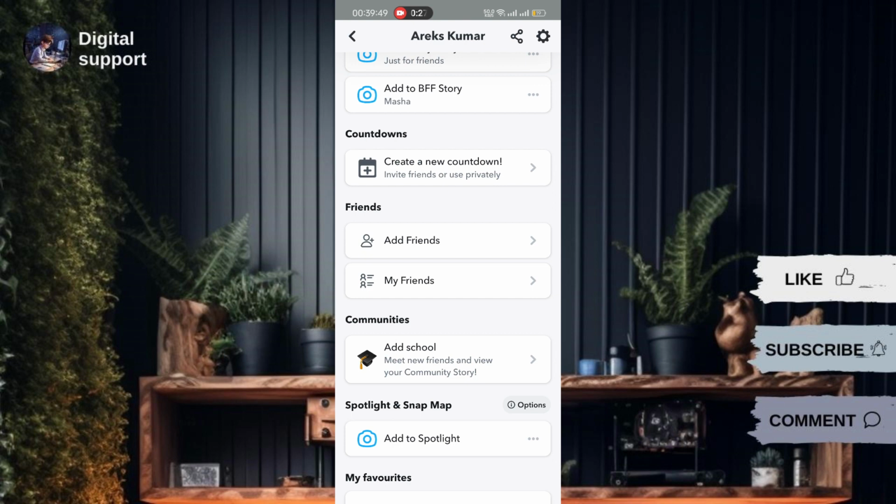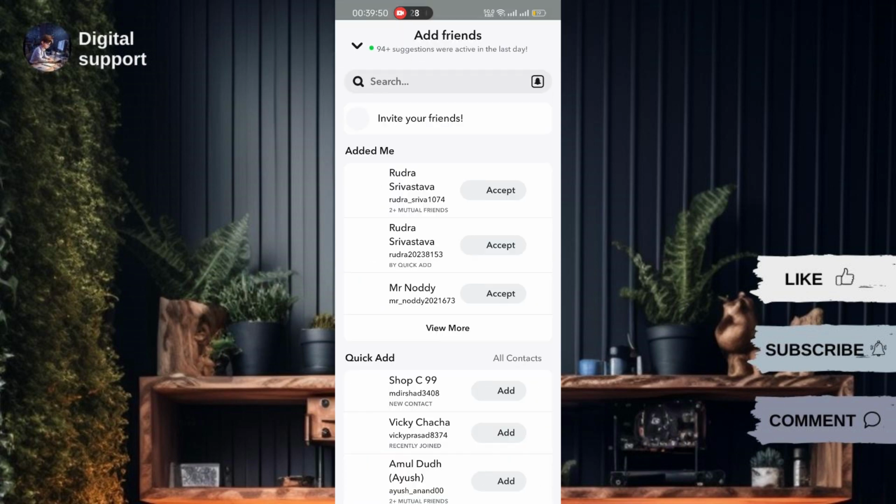Step 6. Identify your followers. In your friends list, you'll find users who are your followers. These are the users who have added you on Snapchat.